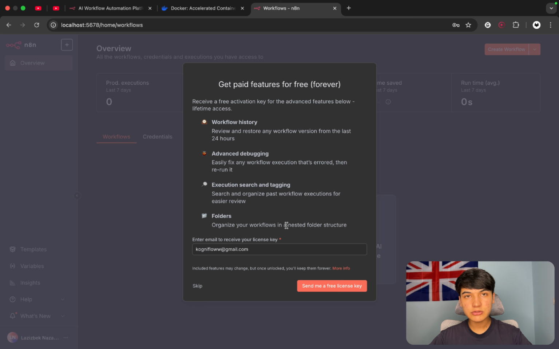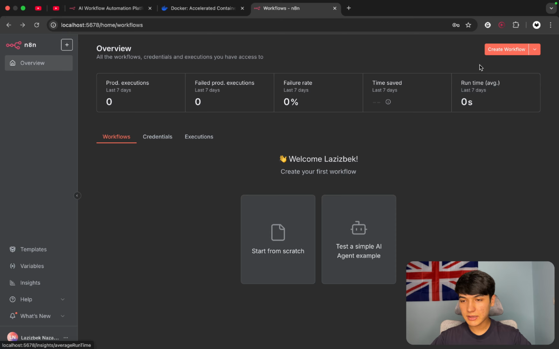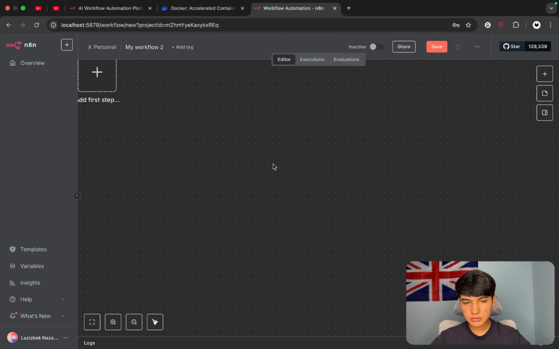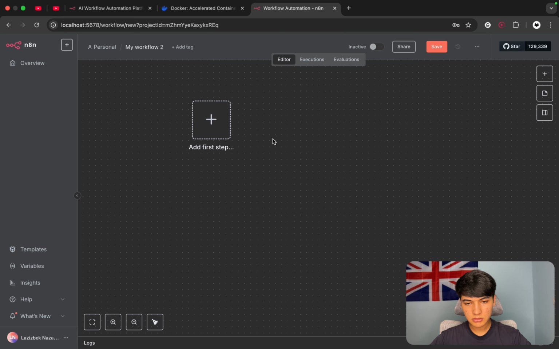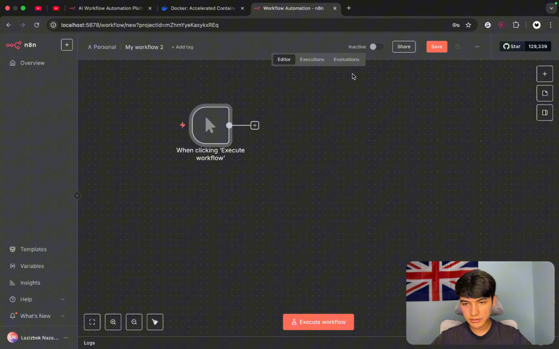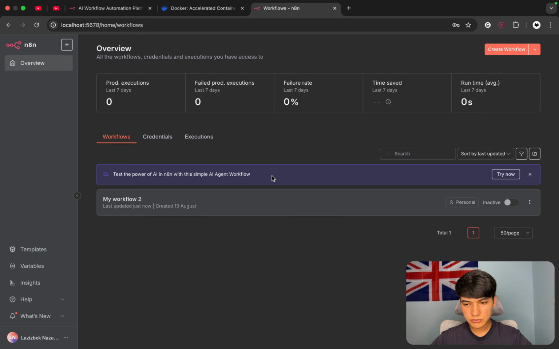Also make sure to provide your email here, so you're going to get a license key. There are going to be a lot of features here. I already have that, so I'm going to skip. Now let's create a new workflow. We're going to choose anything and hit save. After that, we're going to go back to overview, so we can see our workflow.